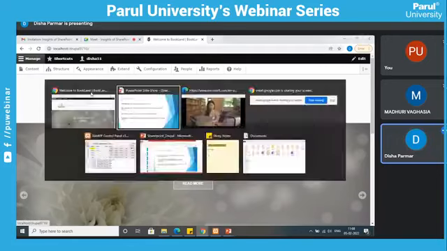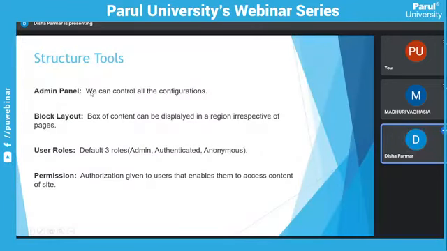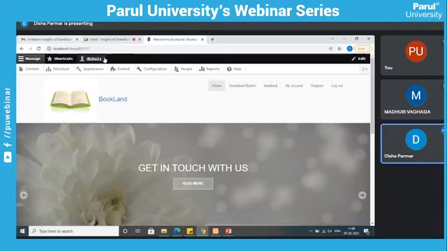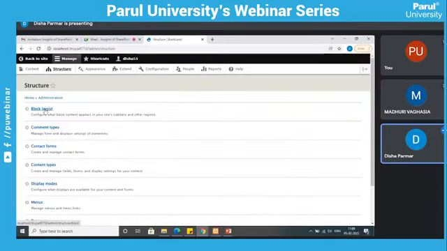After that there is block layout. It is a box of content that can be displayed in a region irrespective of pages. So you can place a block on the page for better visibility of a certain section. So let's see the blocks. In structure you will find the block layout.